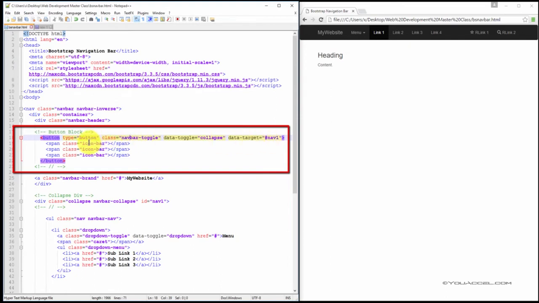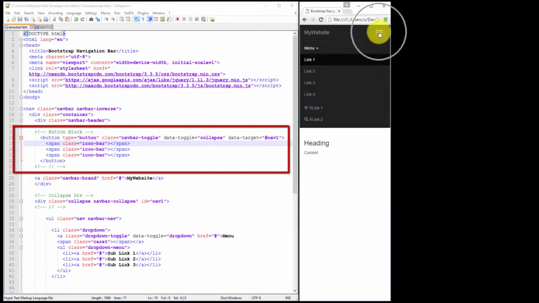In the button element, create 3 span tags, each with the class set to icon bar. This is what styles our button. You can see these 3 lines here. These are each icons.